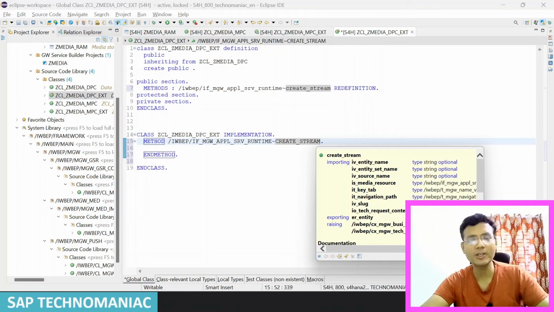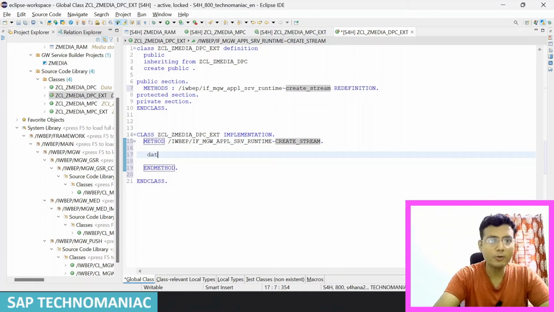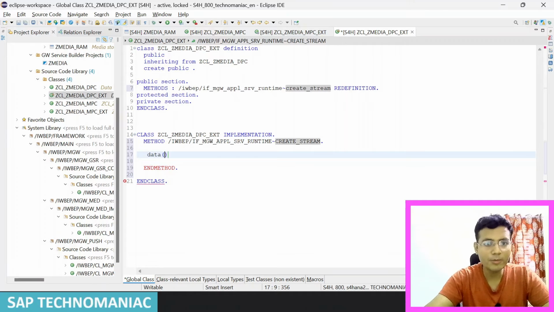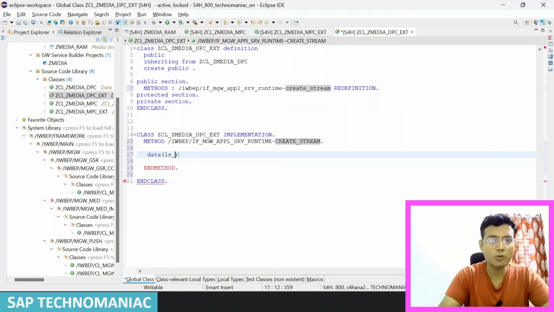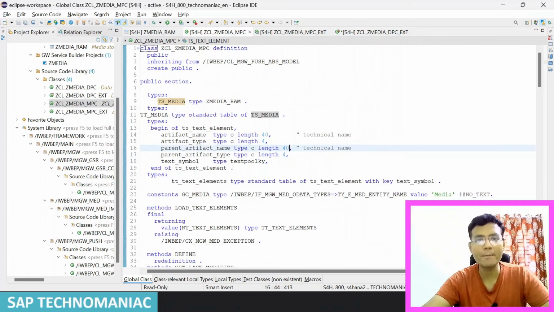So let's update this particular table. For updating this table, we will again use inline declaration, and that should be LS_MEDIA_RAM. I want to get the data from the front end, so let me create this work area at runtime. So value, and this time the type should always be taken from the MPC class. So TS_MEDIA is the type.